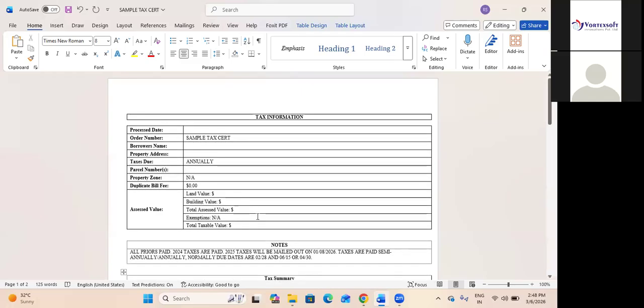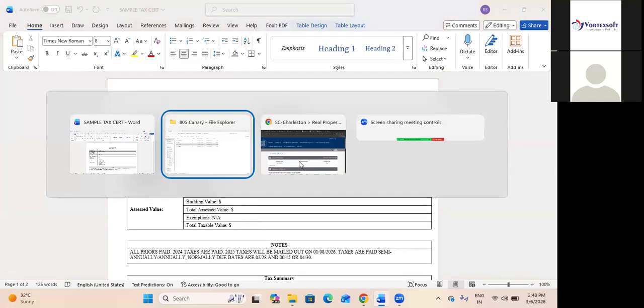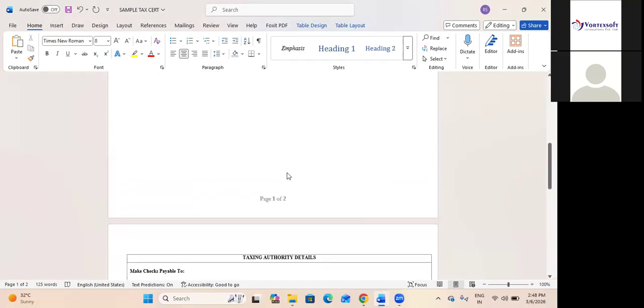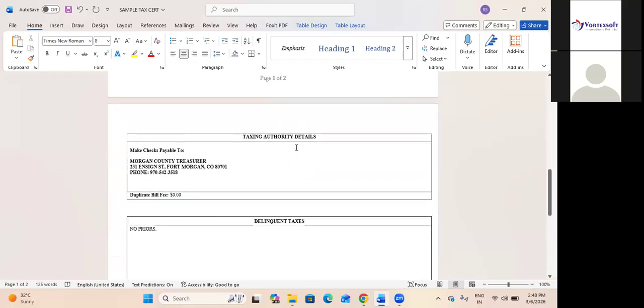So now we will go for the report. One more thing. See, on the second page, they have given tax authority details, meaning the county treasurer address. We have to mention which location that county office is located. We have to mention that county tax treasurer address here.